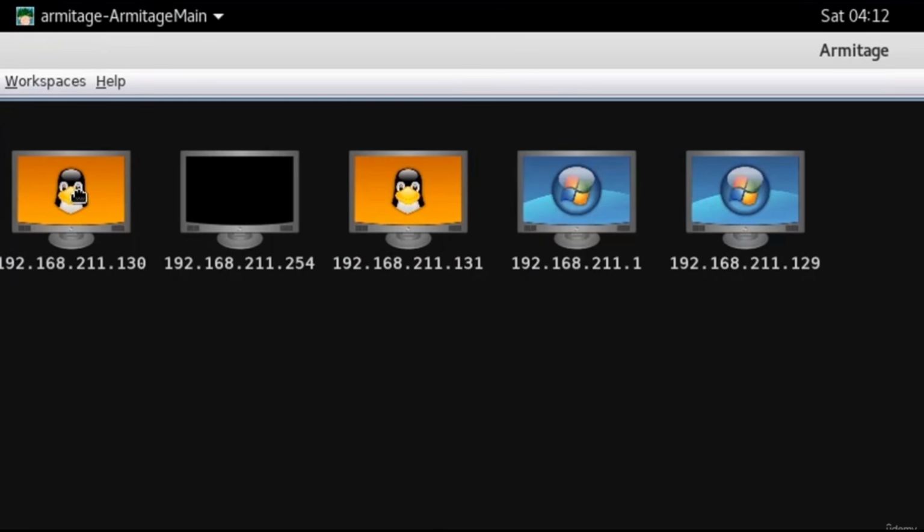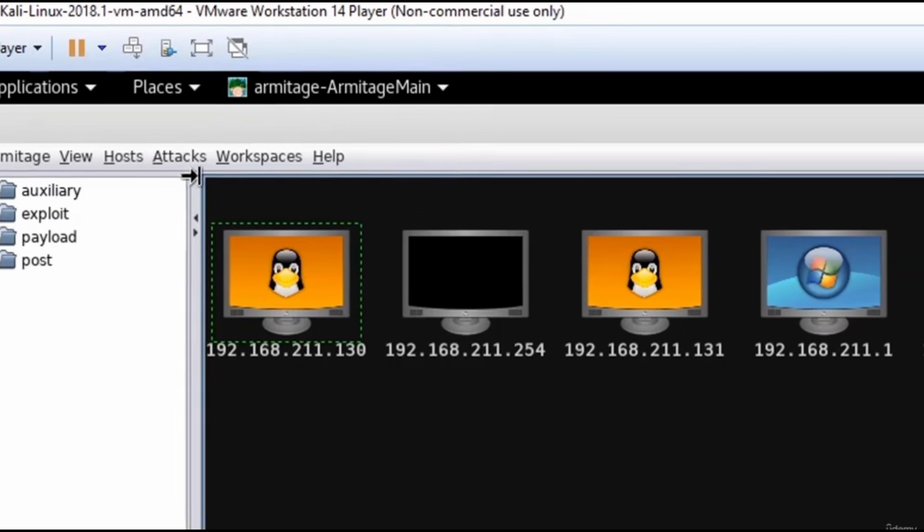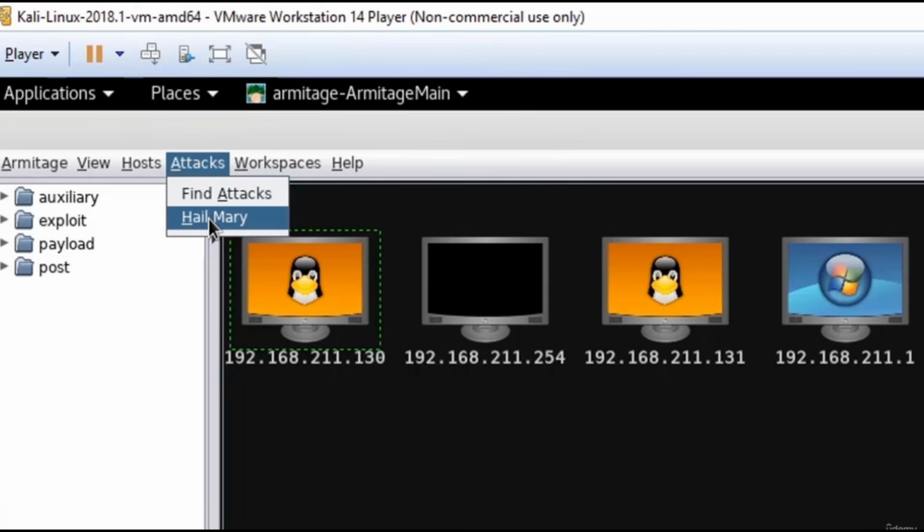One of the important features of Armitage is the Hail Mary. Hail Mary is actually the brute force kind of attack for Armitage. It will try all of the relevant attacks, but this will consume the network a lot, so it's not recommended to try it. It's recommended to try attacks one by one.